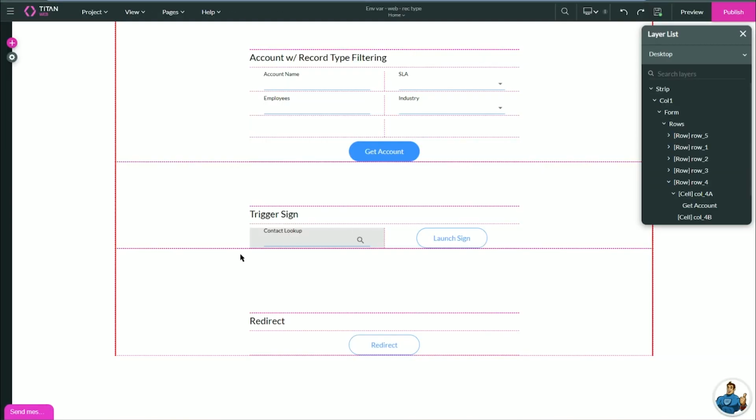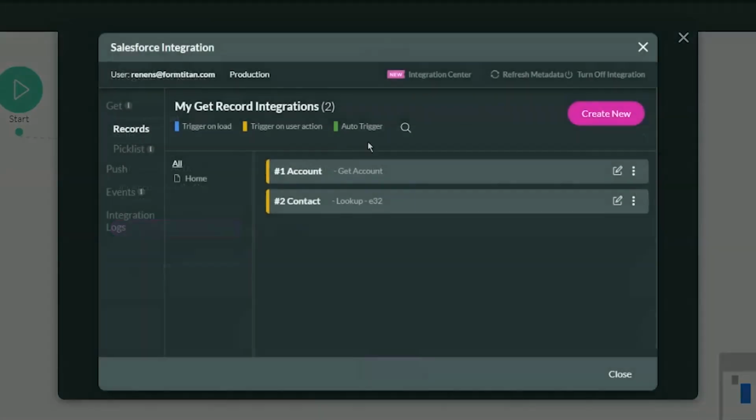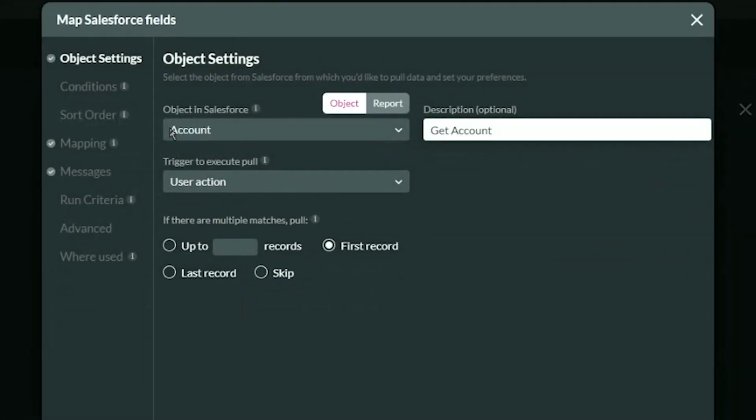So over here in my web project, I have three different examples set up. The first one, I want to get an account with record type filtering. So on my account button, I have here a Salesforce action, which is getting an account. And at the moment, it's just getting the first account that comes up.